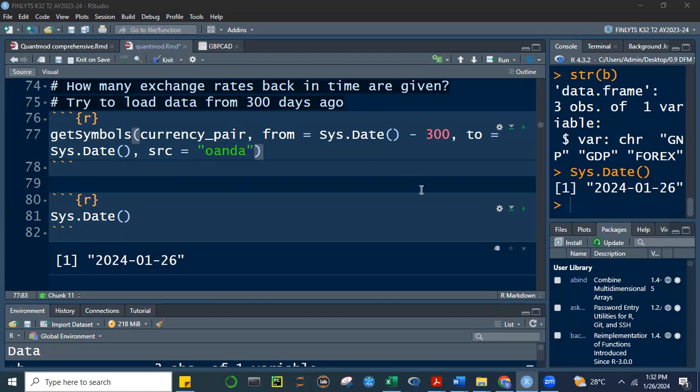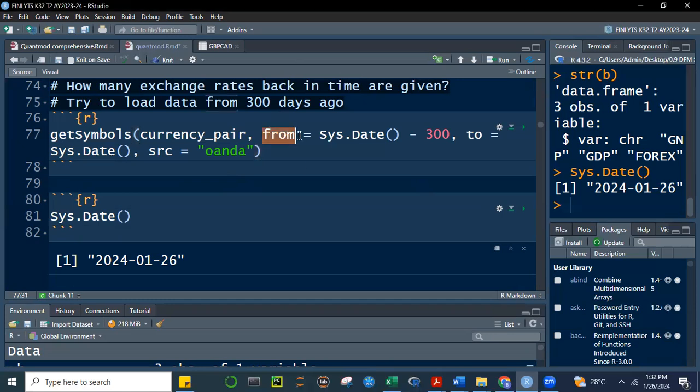What's your answer, class? So you know this, di ba? We learned about this last time. From and to, to define kailan yung simula, from what date up to what date. And then we have to identify the source, because if we do not identify this, then it will default to Yahoo, and we cannot get this from Yahoo. Okay, I'm still waiting for your answer, class.